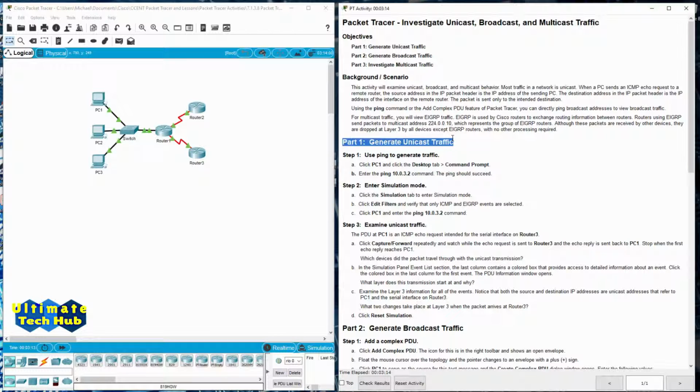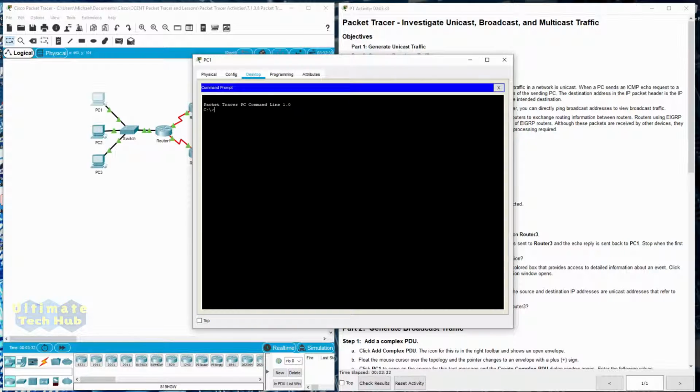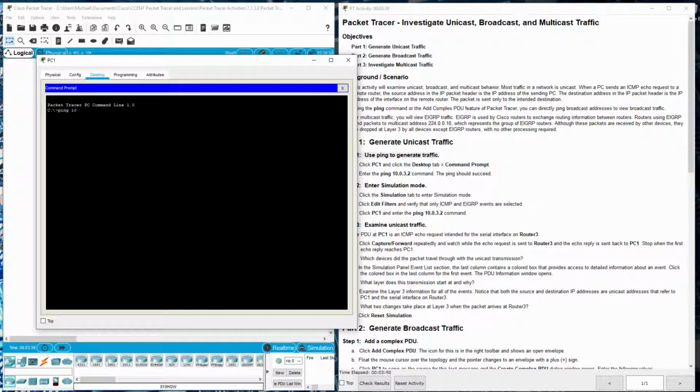Part 1, generate Unicast traffic. Step 1, use ping to generate traffic. Click PC1, click Desktop, then Command Prompt. Enter ping 10.0.3.2. The ping should succeed. Success.